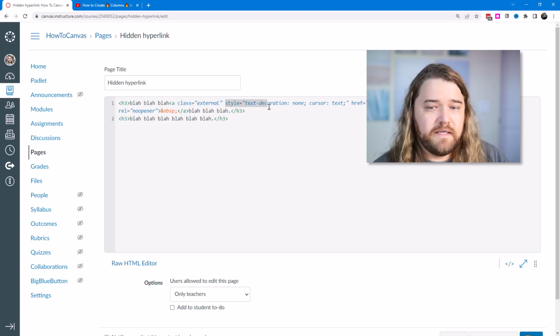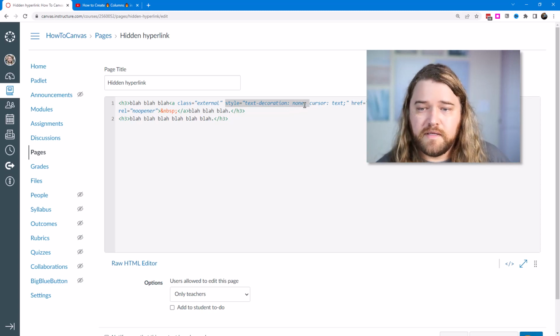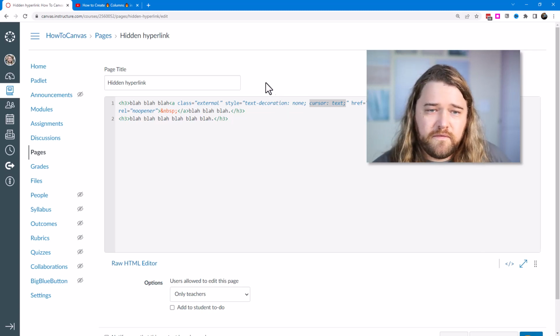So I don't want any text decoration, I don't want any blue words, I don't want any underlines, and I want the cursor specifically to be a text cursor. If you notice my cursor right now, as I hover over the words, that's a text cursor. As I hover away from the words, it turns into a regular cursor. If I hover over something that's hyperlinked, then it turns into a pointer.